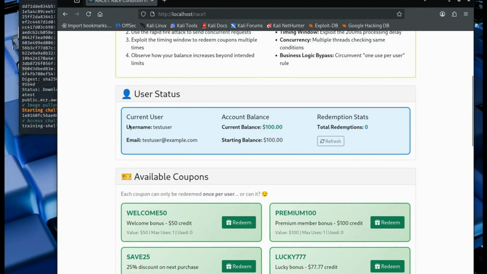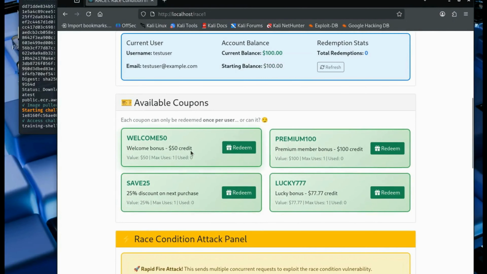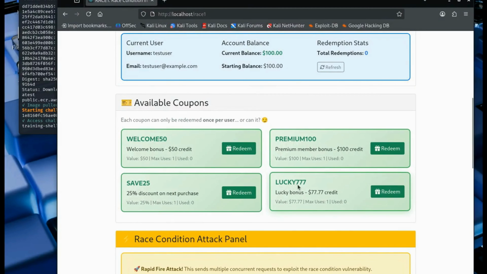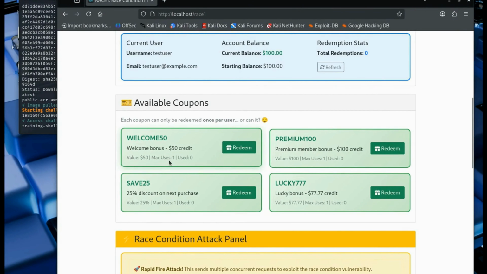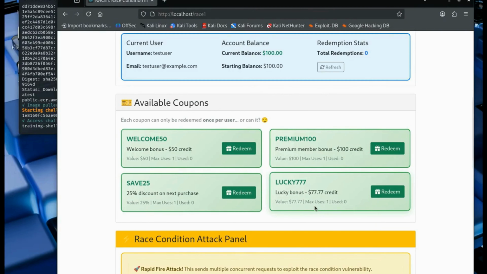Over here, we can see our username, which is test user, our email, account balance is 100, and our starting balance is also 100. Now, if you look here, we have available coupons. The coupons are Welcome 50, Save 25, Premium 100, and Lucky 77. With all of these coupons, the maximum use is 1. Max uses 1 for all of these coupons. And that's the business rule: one coupon, one redemption per user.